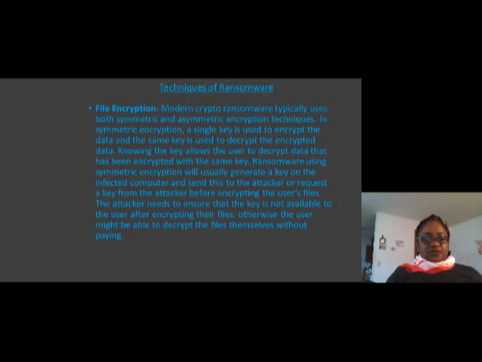Ransomware using symmetric encryption will usually generate a key on the infected computer and send this to the attacker, or request a key from the attacker, before encrypting the user's files. The attacker needs to ensure that the key is not available to the user after encrypting the files. Otherwise, the user might be able to decrypt the files themselves without paying.